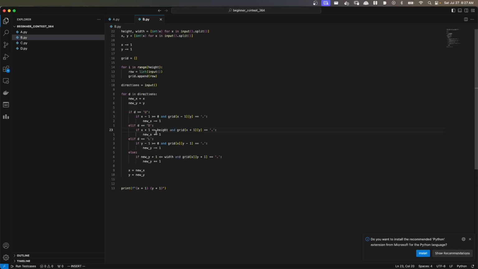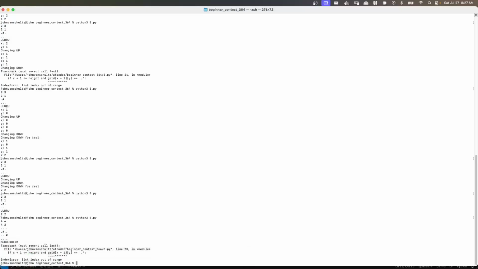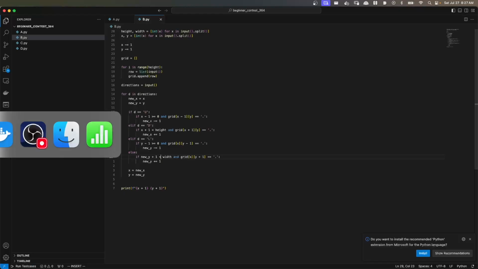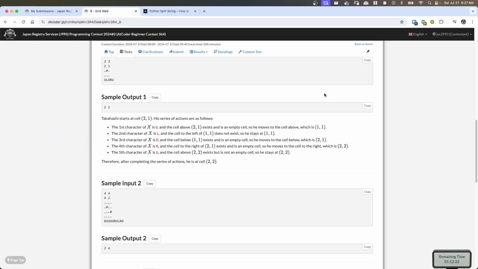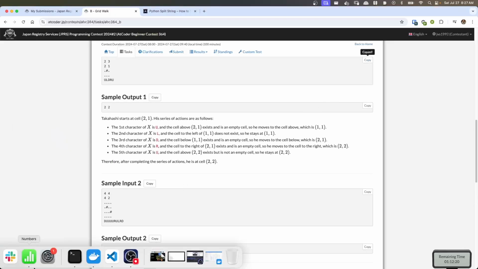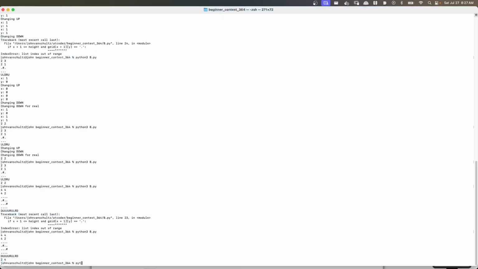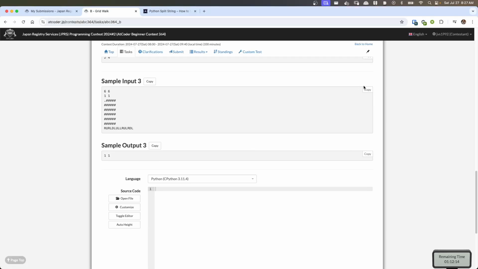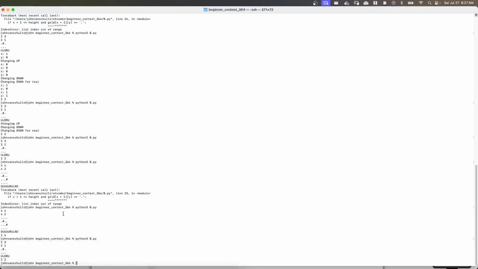Equal to height, right? Because we don't want it to ever be equal to our height because that's an index. So we need to do this. 2, 4, which is what we expect. Let me try this first one again. 2, 2. And then let's try this. We should get 1, 1.